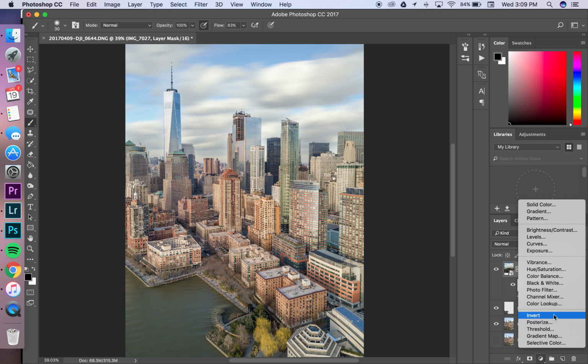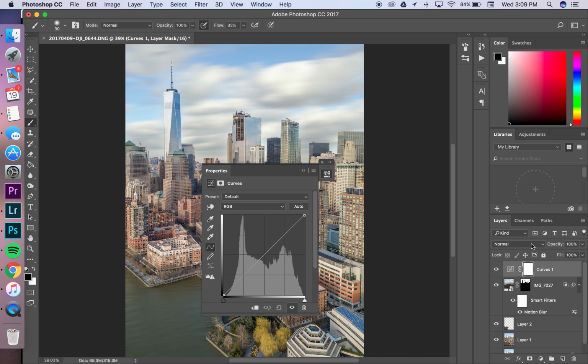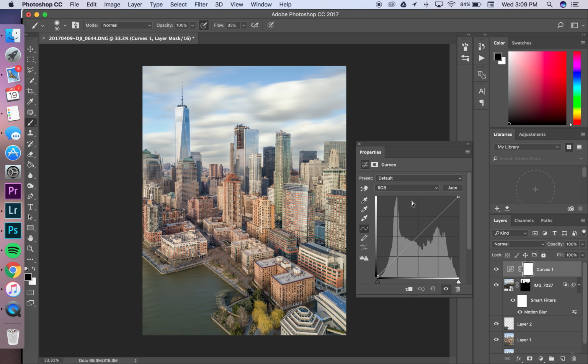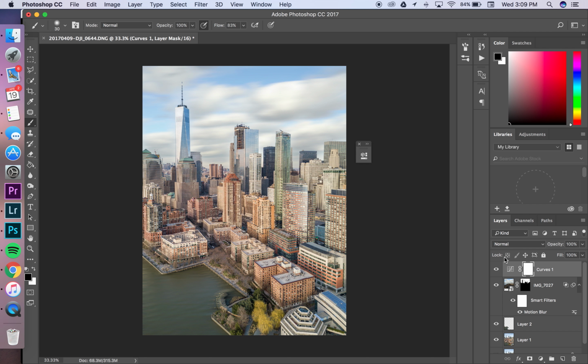I will also do one last thing, which is to add a curves adjustment layer, which is going to help the overall image blend well together, because we have a fake sky and we fake the water. So go ahead and let's just kind of boost that up a little bit, and then maybe bring this down ever so slightly. So let's go ahead and take a look at it. Off, on, so it's very slight.